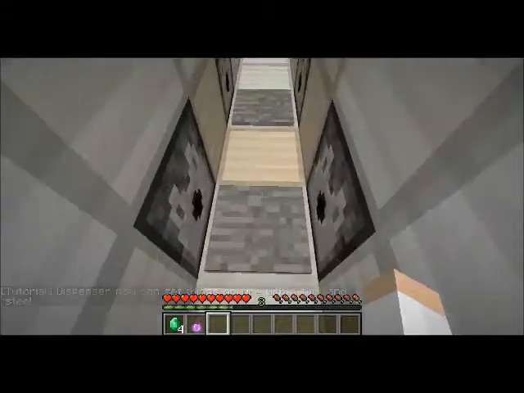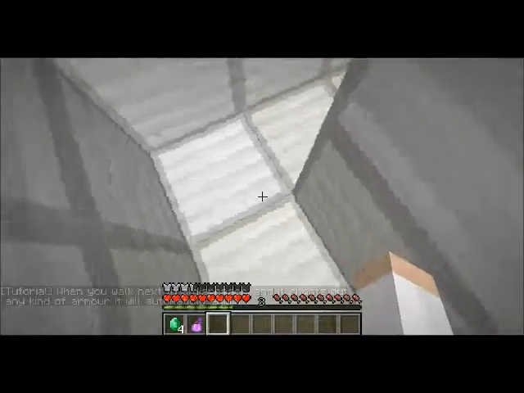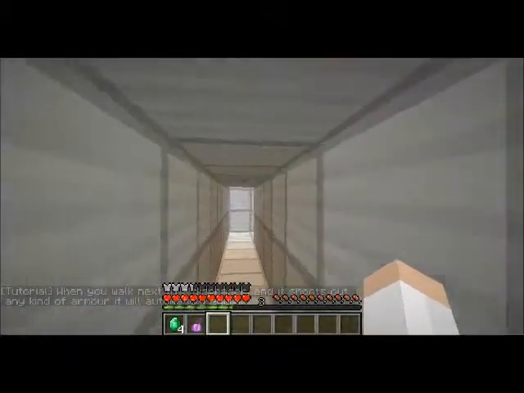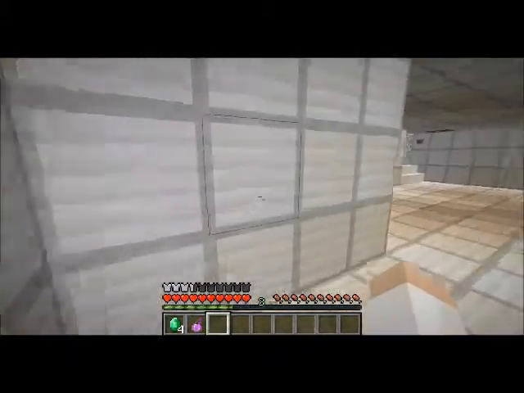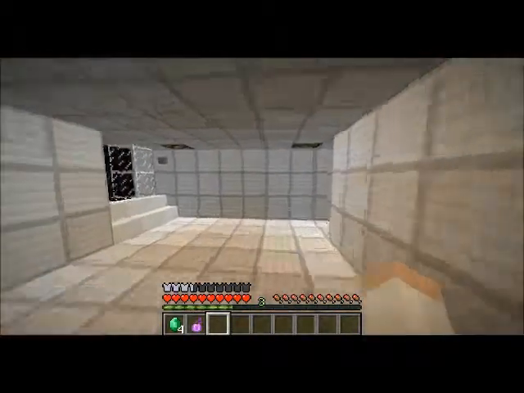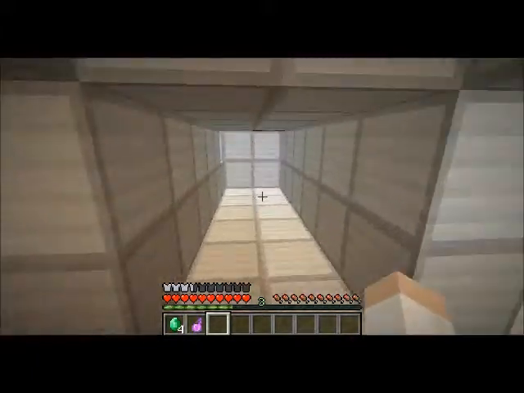Okay, so another new thing is armour is now auto-equipping. As you can see, I'm now wearing leather armour, which was all in these dispensers. Back here. Yeah. So that's the new features with the dropper.